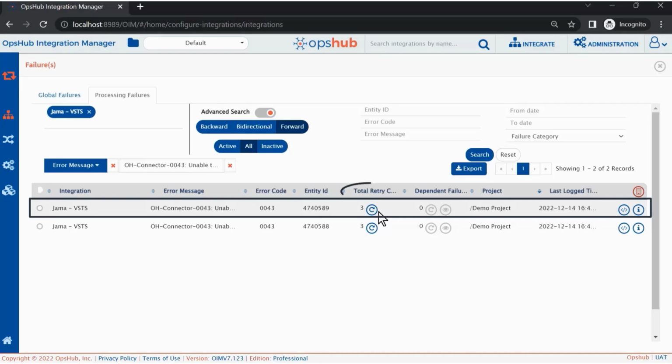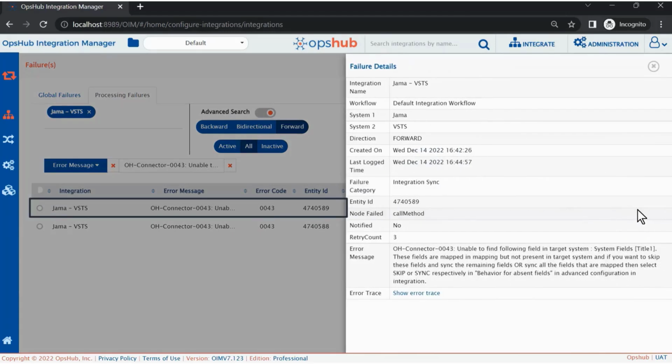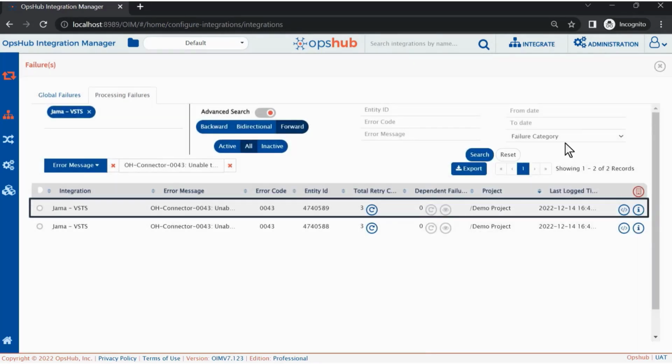It has already been retried 3 times and it belongs to the default demo project. This also shows the last time this error was logged. You can click on the info icon to view details of the error message and the complete stack trace. If you want to retry the failure, you can click on this icon to retry the failures. By default, failures will be retried for the number of times configured in the integration. It is 3 by default, but you can change it to any number as per your requirement.